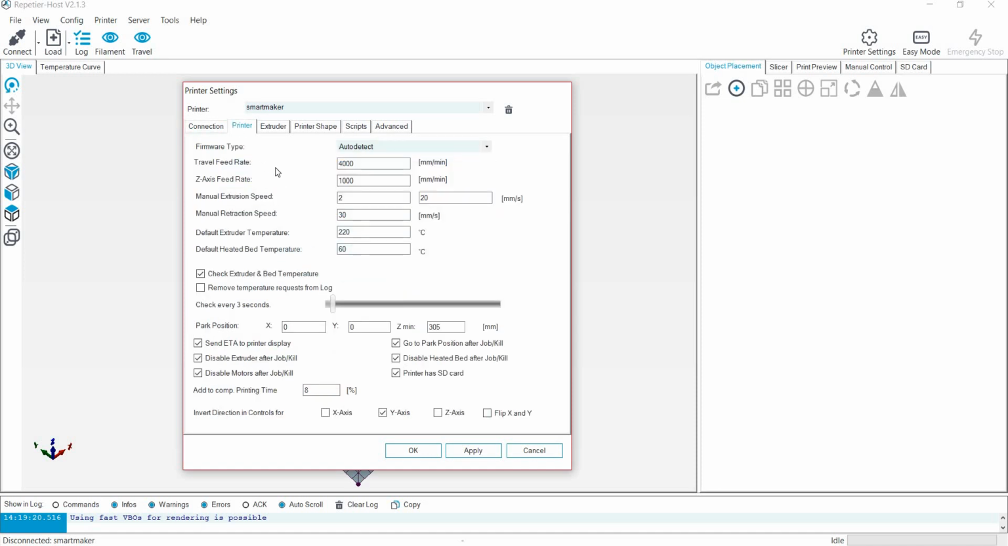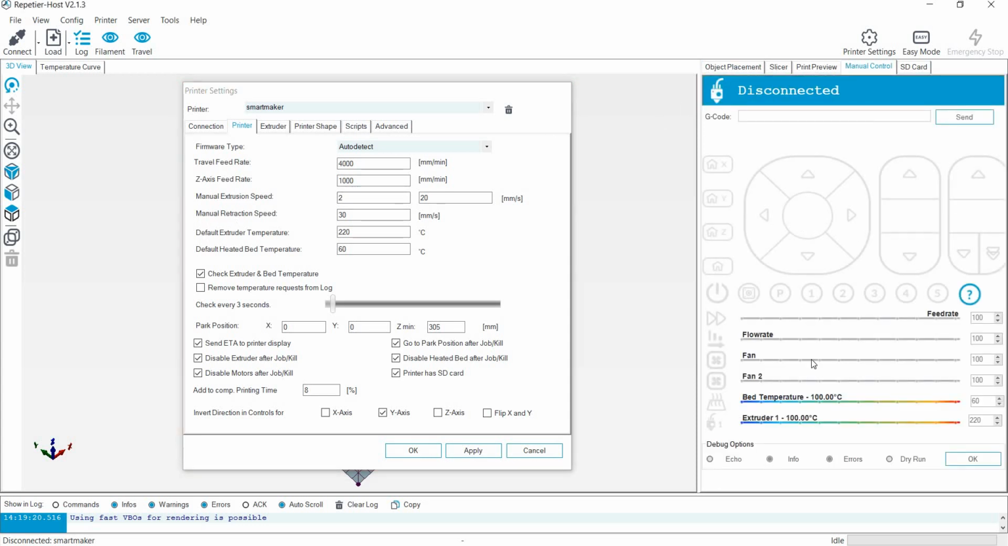So travel feed rate, that's the rate at which the x-axis and y-axis move. Z-axis is pretty simple, the rate at which the z-axis moves. Manual extrusion speed, and all these manual retraction speeds, that's if you're over here in manual control. I don't have my printer connected right now, or these would all be highlighted, but these are the speeds at which your manual controls would act on your printer.